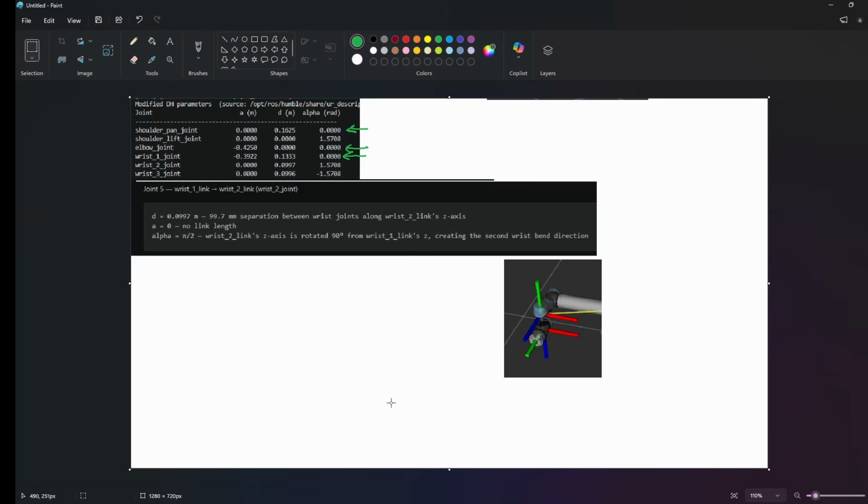So d is going to be the offset of point. Let me change my brush here. So we have the z offsets, right? And that's going to be this distance here that we see here, which is 0.0997. A is going to be 0, and then alpha, we could see the axes got rotated. So the green was initially up, or we could look at the blue one. Z was initially this way, and Z is now down. So it's a rotation of 90 degrees. So that confirms our visual inspection of the frames.